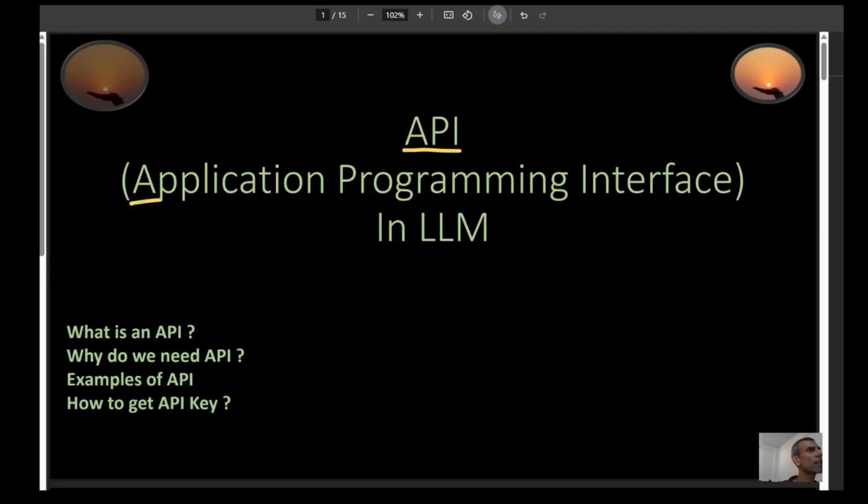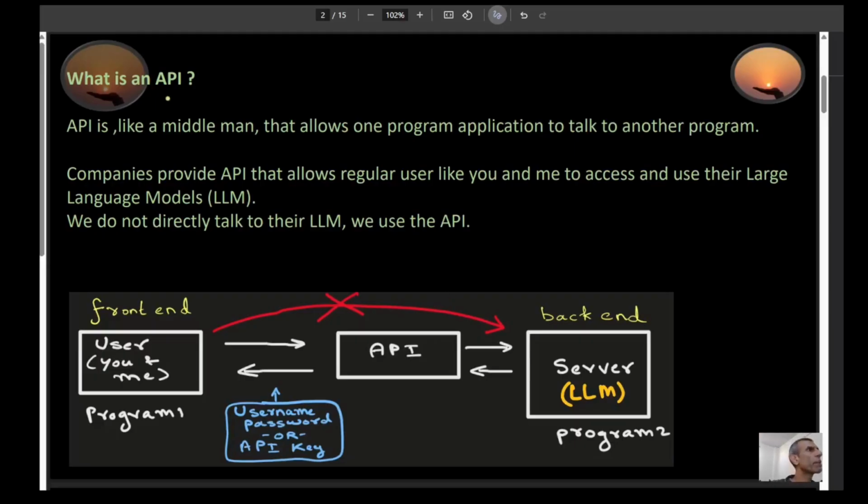API stands for Application Programming Interface. And we're going to be trying to understand how APIs are used in your large language models, in your LLM. So the topics we'll be covering are what is an API, why do we need an API, examples of API, and also how do you get an API key. So what exactly is an API?